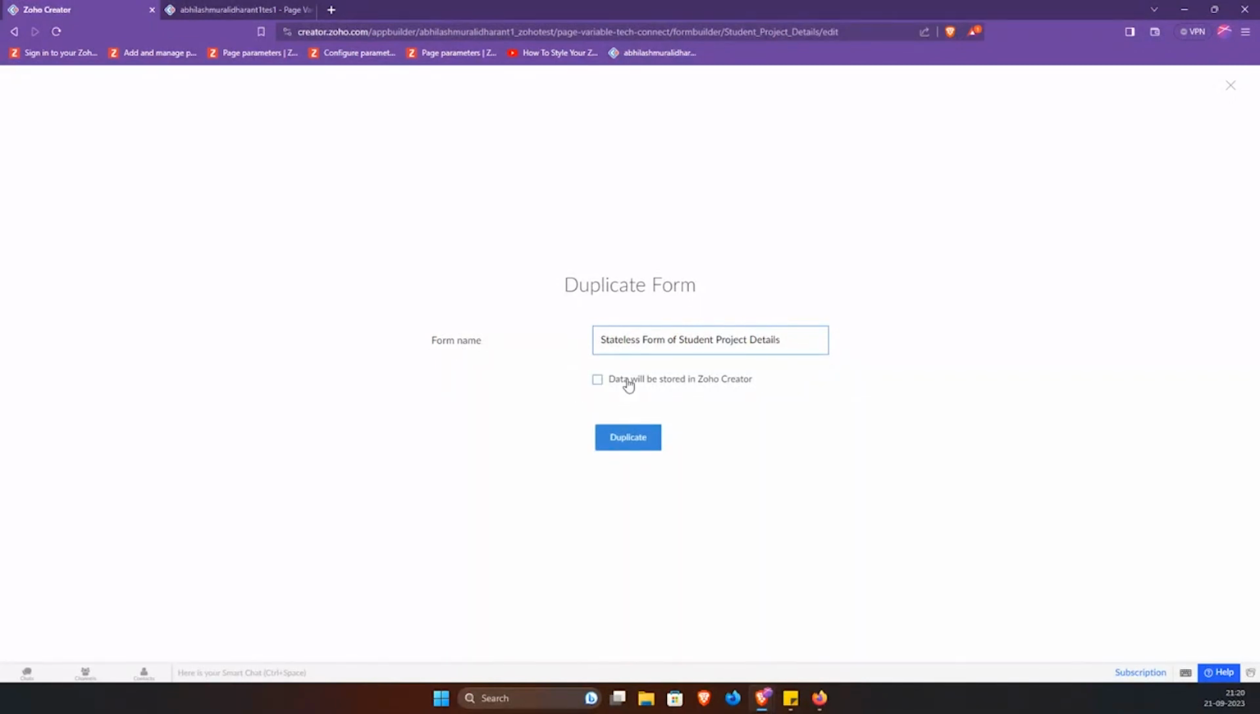Now, what is a stateless form? The stateless form is nothing but I can capture the information, but I don't want the data to be stored anywhere within Zoho Creator. So this kind of form will help me to get the information, and I can just use the forms and fields which are already available, and I can put a criteria over there which will help me out to go with further actions. So I'm not gonna check mark over there, and I'll just simply click on duplicate.